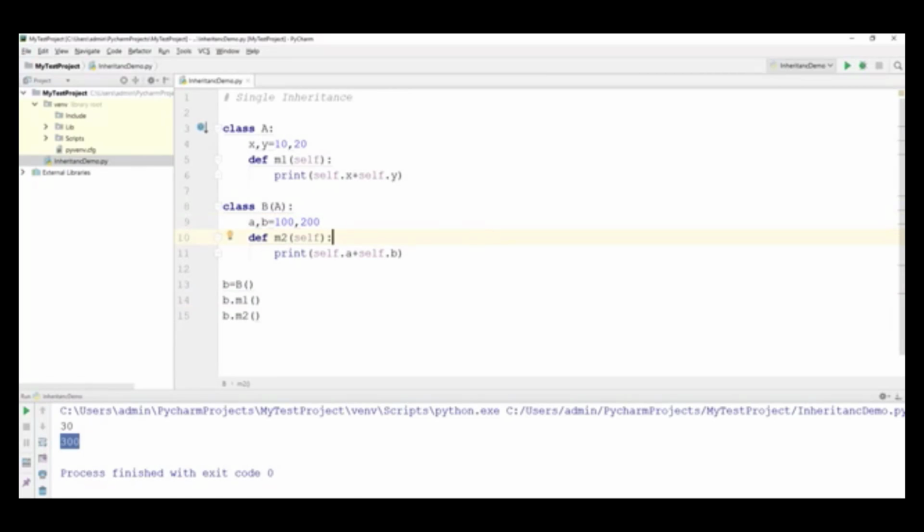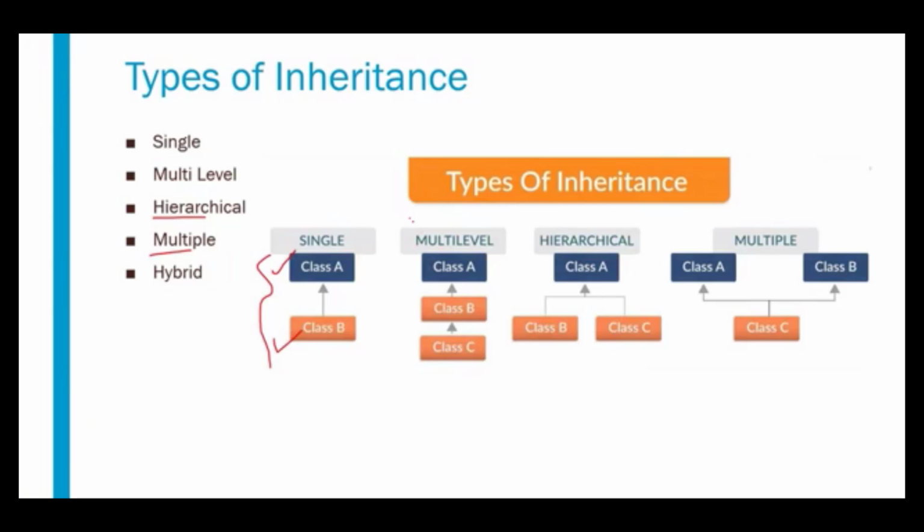Now let's move on to the next type of inheritance, that is multi-level inheritance. Now let's modify the same example according to multi-level inheritance. What is multi-level inheritance? We have multiple levels of classes. So A is a parent class for B, B is a parent class for C. Like this we can create any number of classes. C is a parent class of D, like this.